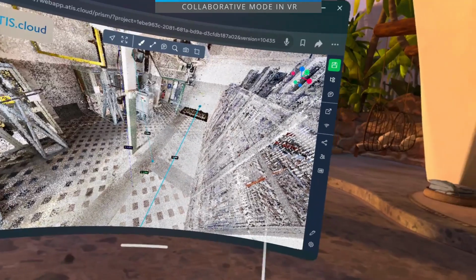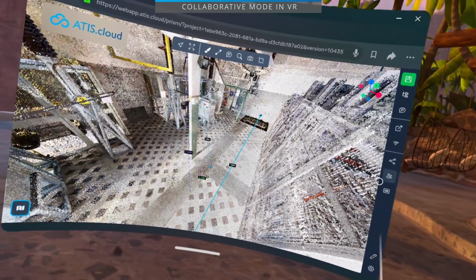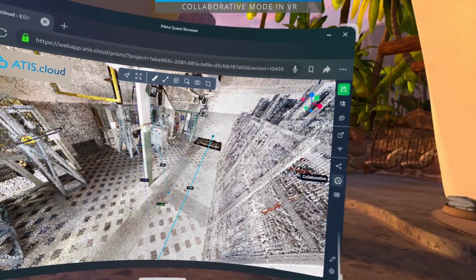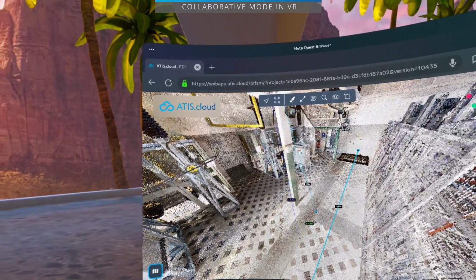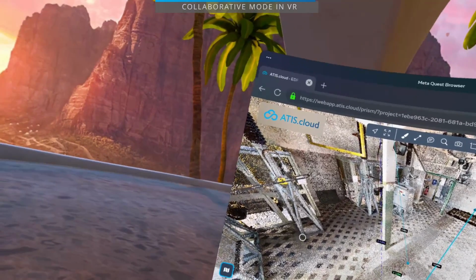Note also that collaborative mode is compatible with VR, so that means that you just go into collaborative, all enter the same session name, and then all enter VR. You'll all be able to see what each other is doing and be able to follow each other.